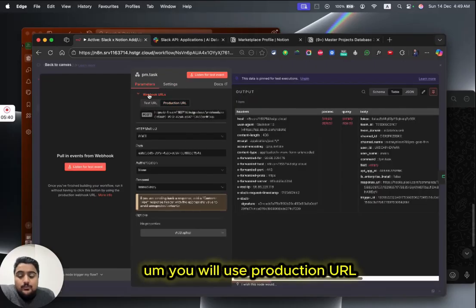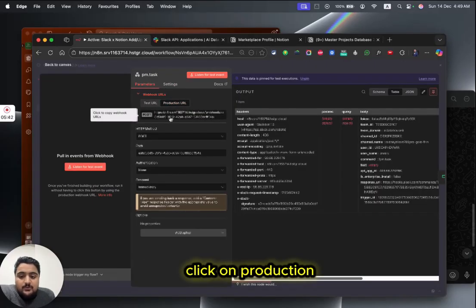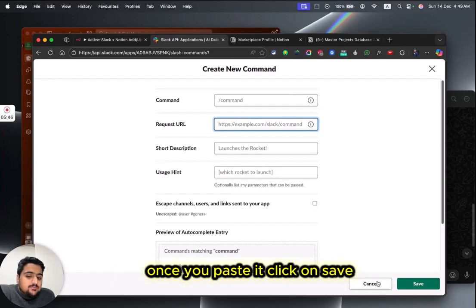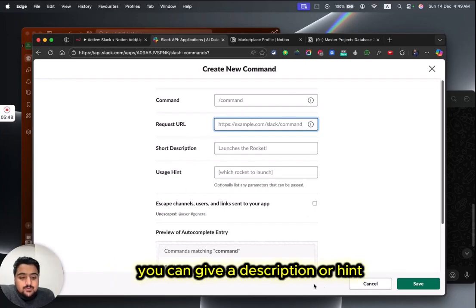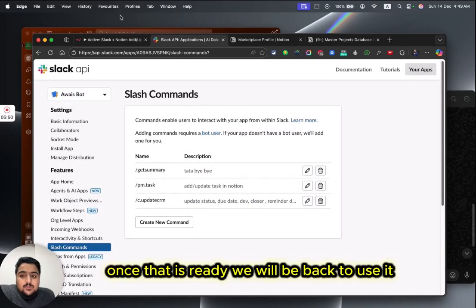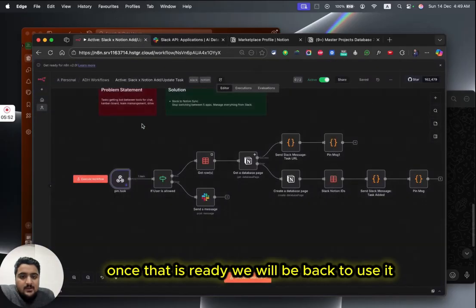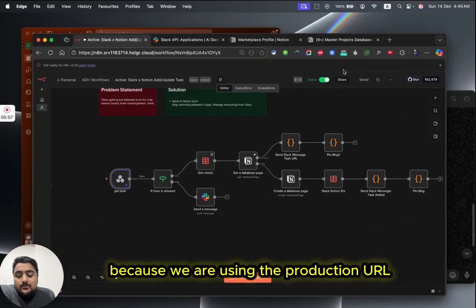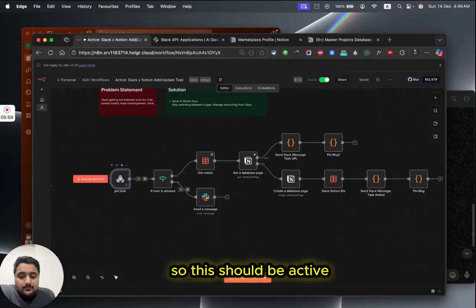You will use the production URL. Click on production, click on copy, and paste the URL here. Once you paste it, click on save. You can give a description or hint, whatever you want here. Once that is ready, we will be back to use it. The workflow should be active because we are using the production URL, so this should be active.